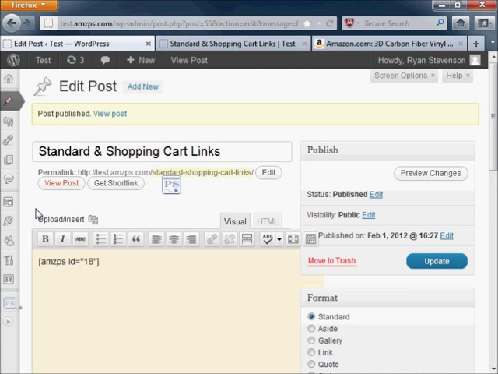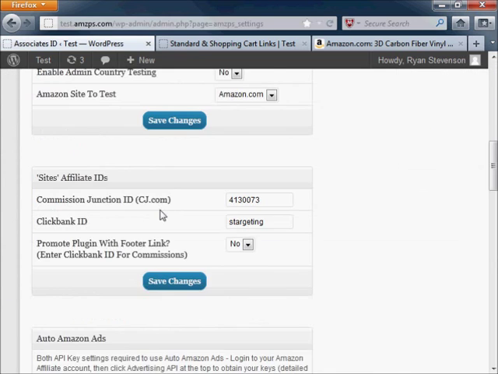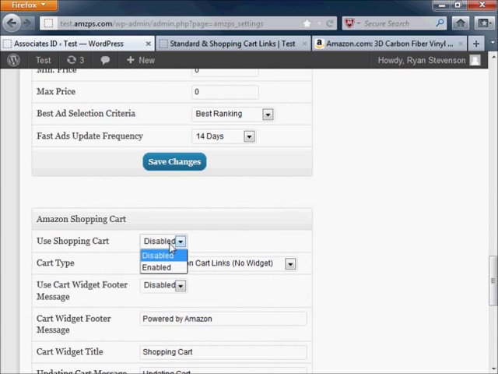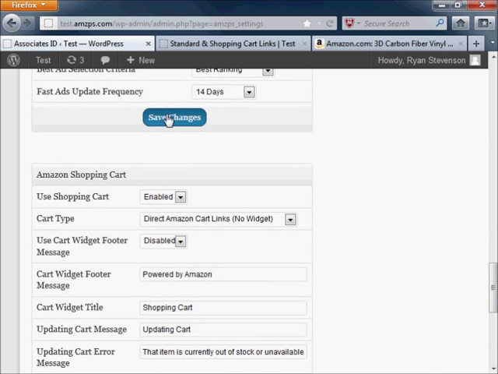Now I'm going to change this ad into a shopping cart ad. First, I need to enable the shopping cart in the plugin. Then I need to select the cart type. I'm going to use the direct cart links this time, and then I will switch it to the on-site shopping cart next. Go back to the page and refresh it.